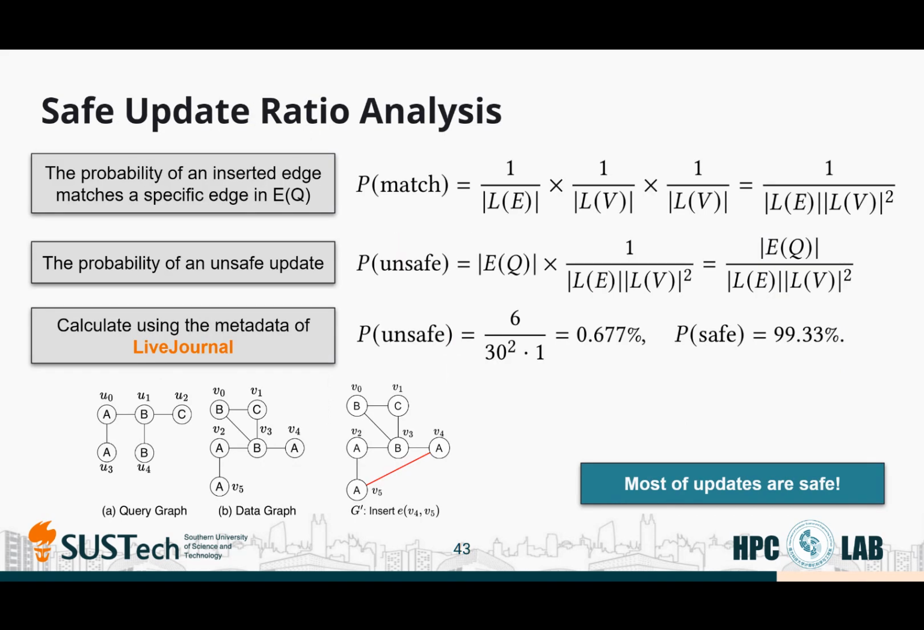Also, another analysis was on why there are many high safe-update ratios inside the different data sets. The whole process can be seen as randomly extracting or finding edges inside the data graph. If one of the edges matches the data graph, the possibility is the number of vertex labels squared times the number of edge labels, divided by 1. Since the query graph has, for example, 4 edges, the unsafe ratio may be the number of query graph edges, that is 4, times the probability of a match.